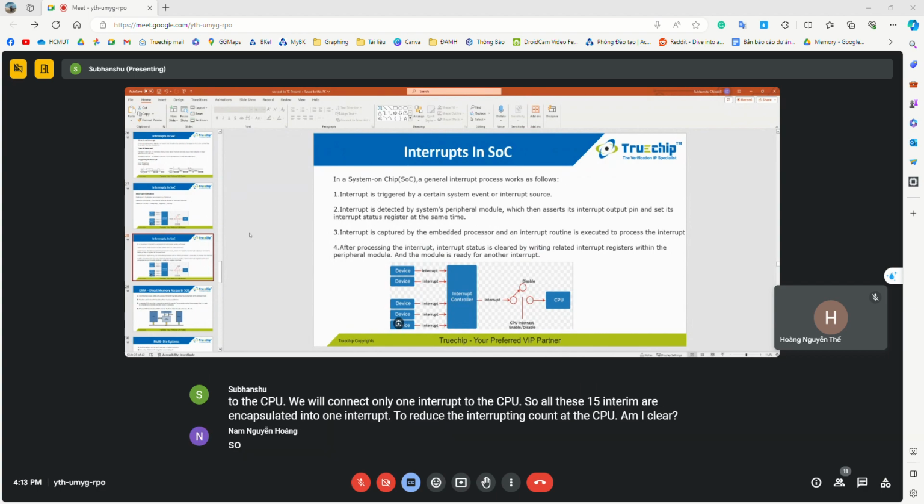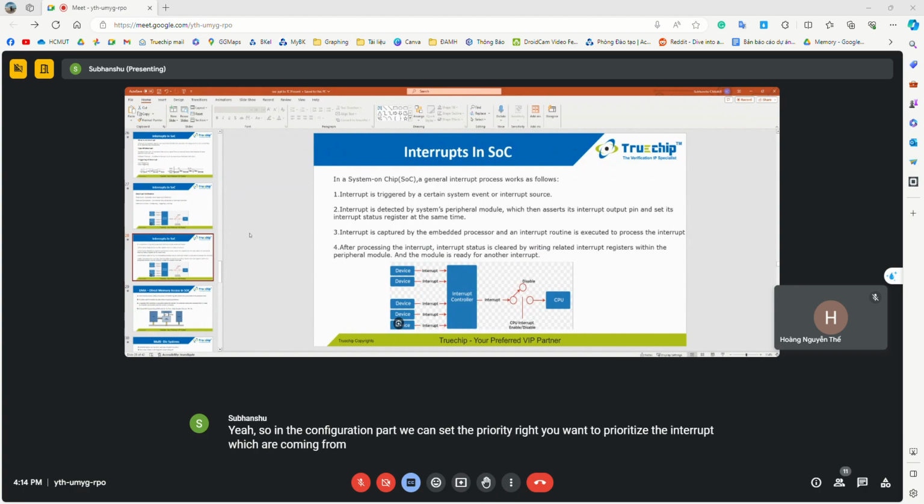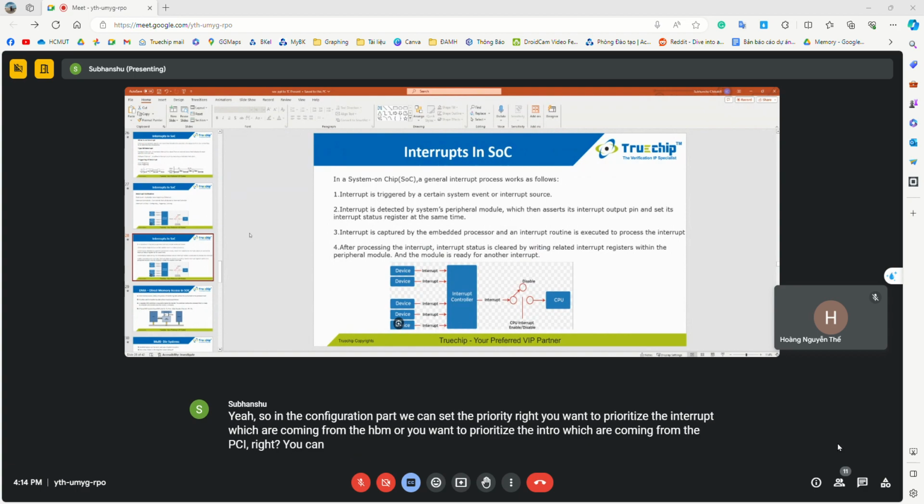So what is the priority of these interrupts? Yeah, in the configuration part we can set the priority. You may want to prioritize the interrupts coming from the HBM, or you may want to prioritize the interrupts coming from the PCI. We can set the priority for the HBM interrupt to be high.